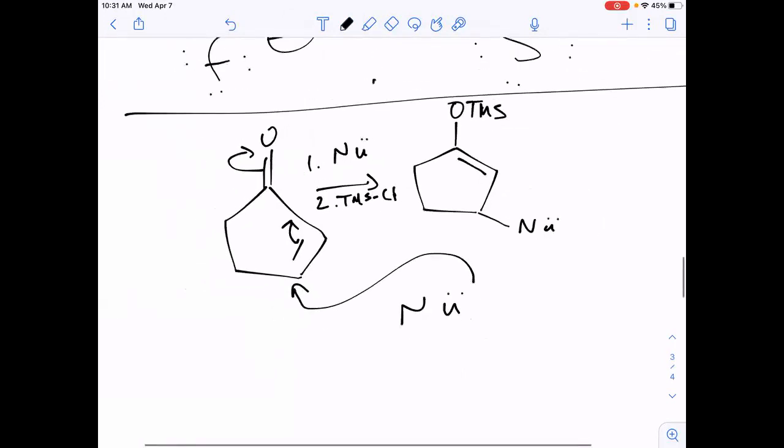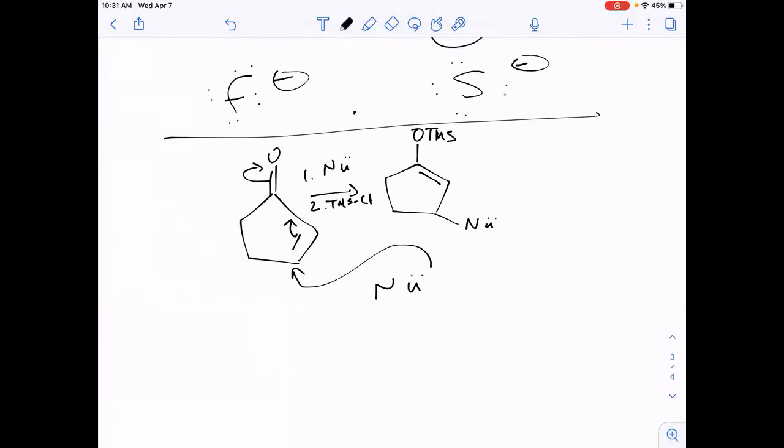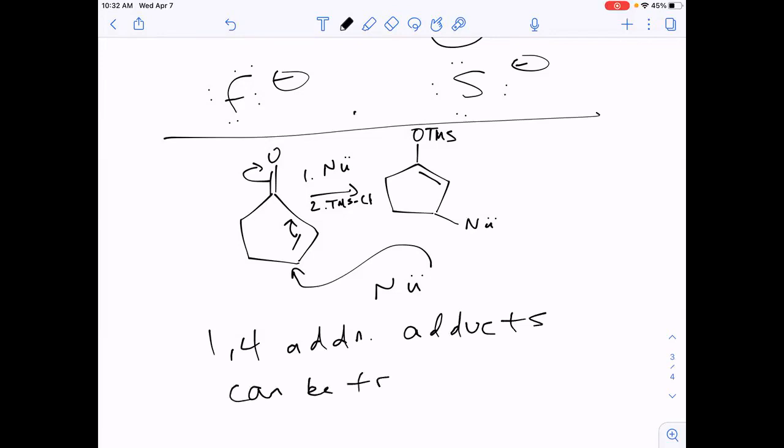So that's kind of a bonus, right? Because you can also think about this as a precursor to the aldol addition or some other type of addition. So the 1,4 addition adducts can be trapped as silyl enol ethers.